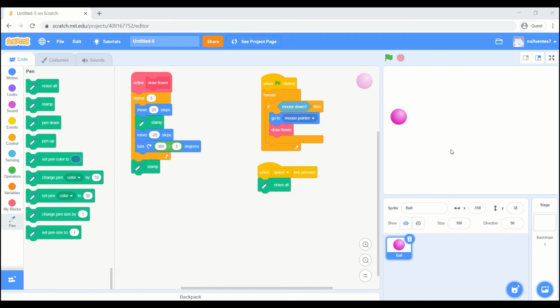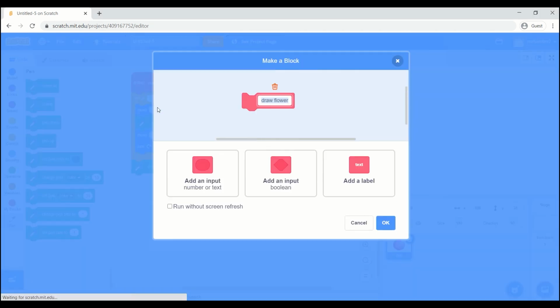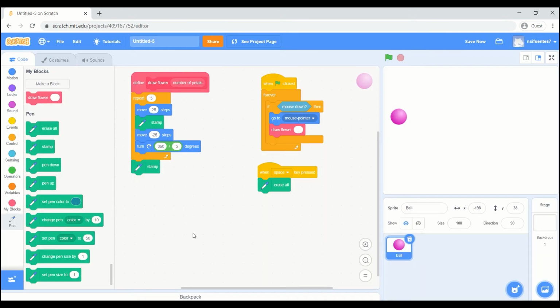To make our flowers different, we're going to change the number of petals and the colors. Add this code to change the number of petals on your flowers. First, we're going to edit this block, and we're going to add an input. I'm going to create copies and drag it to repeat and where the number 5 is.